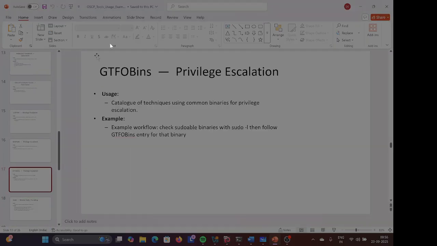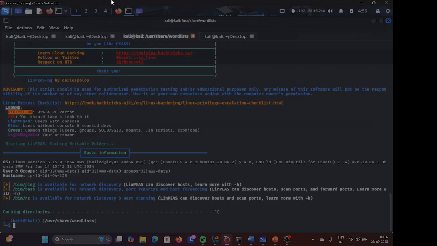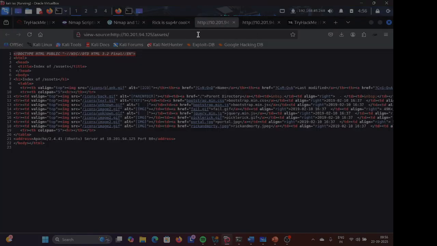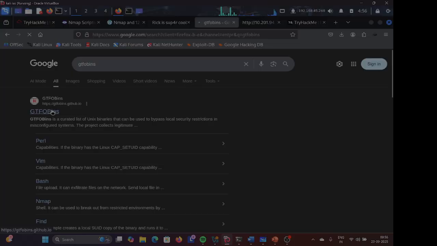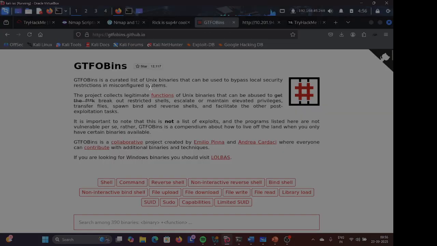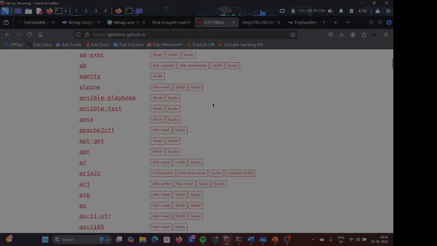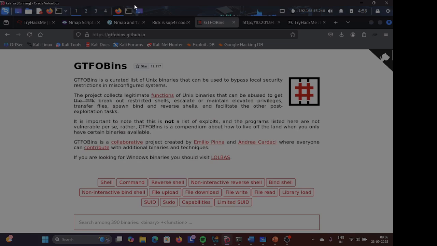We have one more tool, that is GTFOBins. This is a catalog where we have a lot of techniques on how to use certain binaries for privilege escalation. You can just look for GTFOBins, and we can see that it has the list of Unix binaries that can be used to bypass local security restrictions in a misconfigured system. So we have a lot of binaries here that we can use.